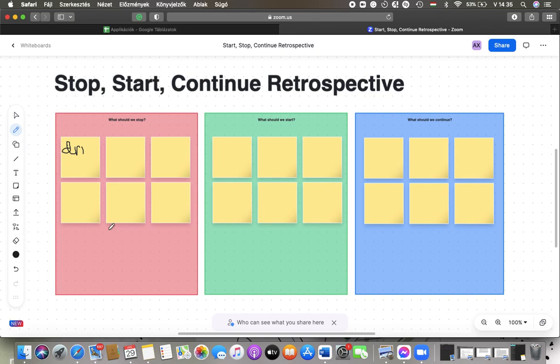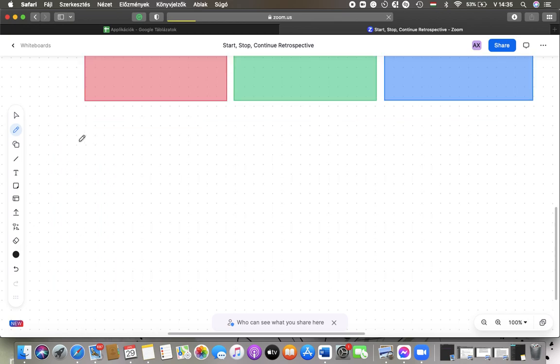If you want to use the eraser, you can do so by tapping on this eraser button below these shapes. So tap on it and just simply erase your drawing.